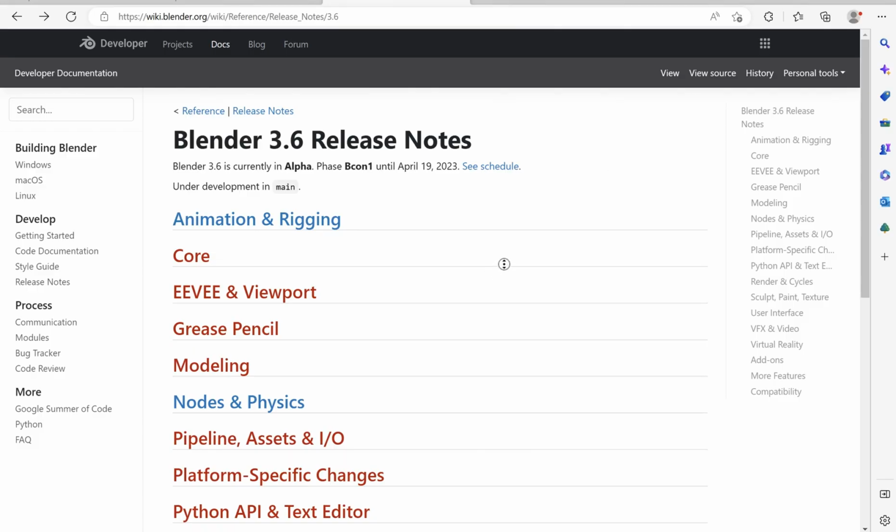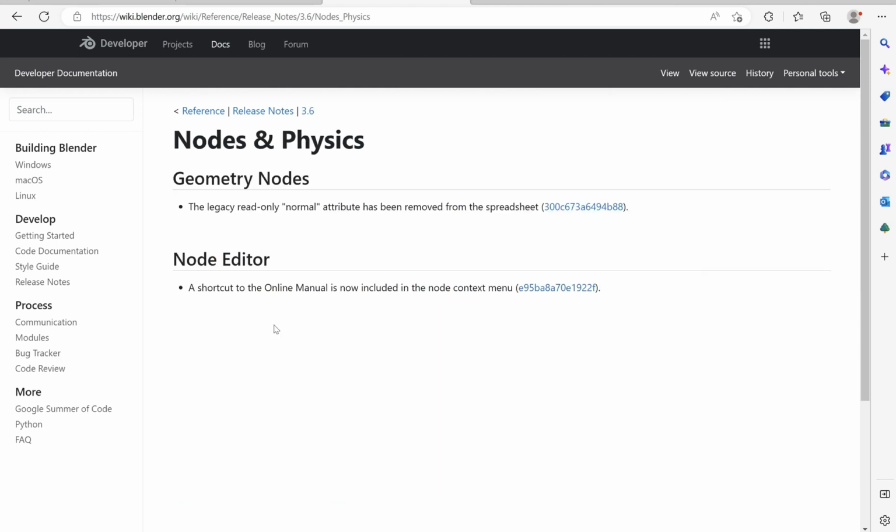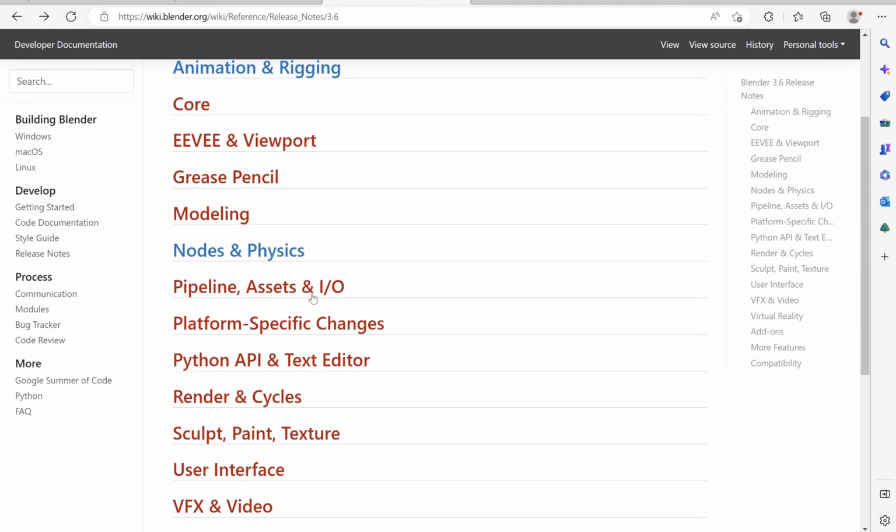yet. So I'm over here at the Blender release page, and you can click on a couple things. It's all basically to do. They're changing something with the dope sheet, so your channels don't go off screen, and the nodes in physics is the only thing that's lit up at the moment. And it's just talking about online manual access now. And the read-only normal attribute has been removed from the spreadsheet. That's literally it. Everything else is in red. There's nothing going on. It's just like a skeleton of 3.6.